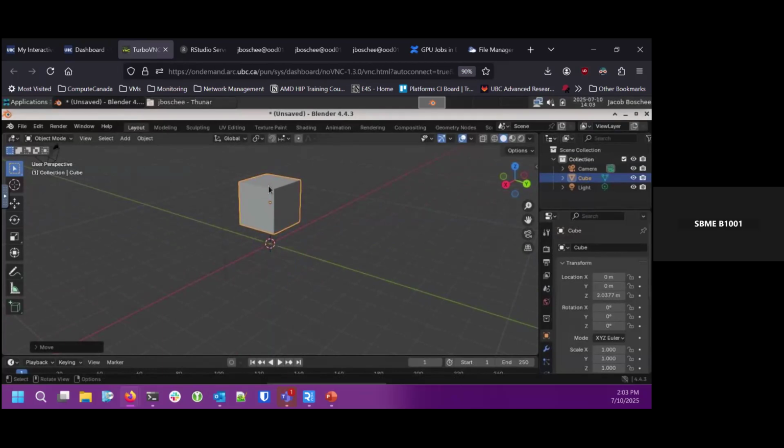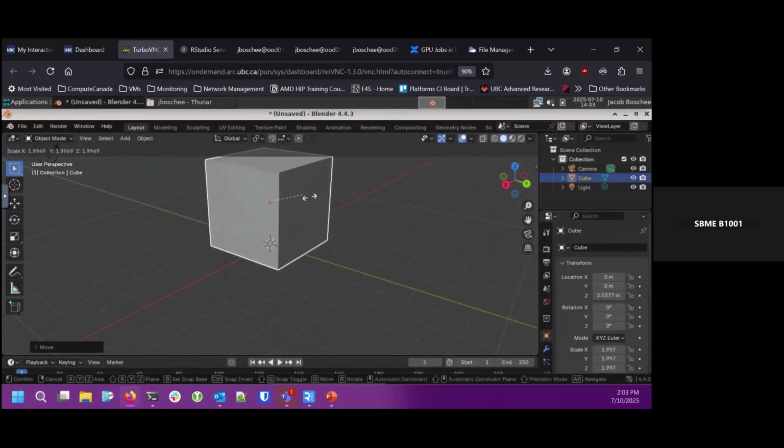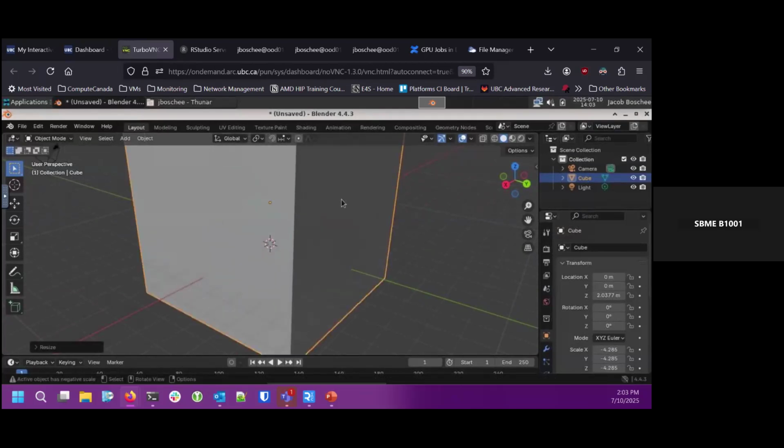I don't know how many people are familiar with Blender, but it has a lot of tools for any sort of 3D modeling. So if I wanted to grow my cube, I can do it here. One thing to note for a lot of software is if you have something that has reasonably intense 3D graphics like this, it does have to do software rendering, as our nodes do not have a GPU on them outside the GPU nodes.